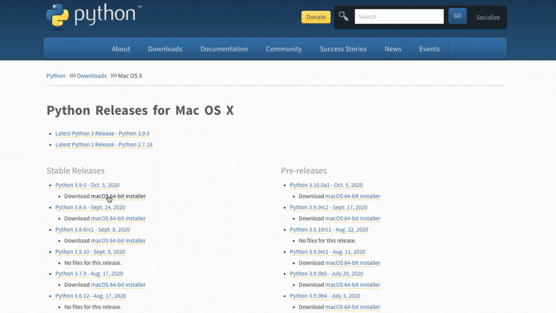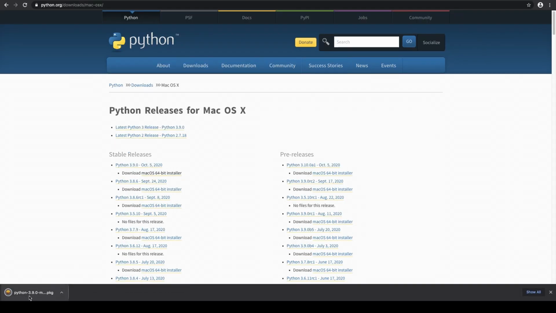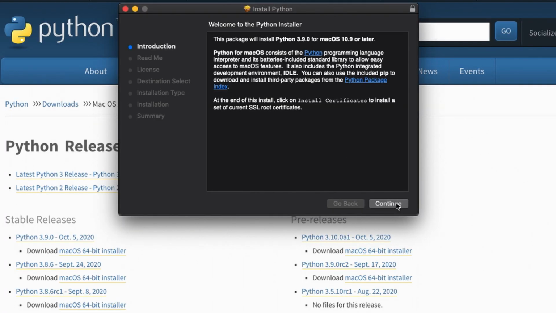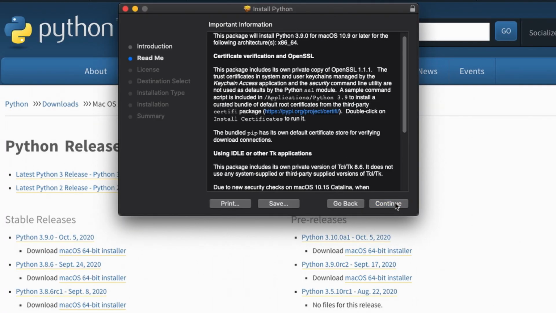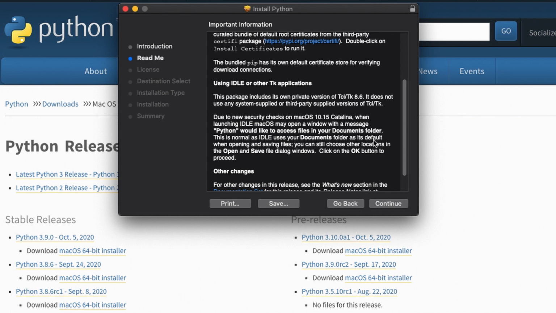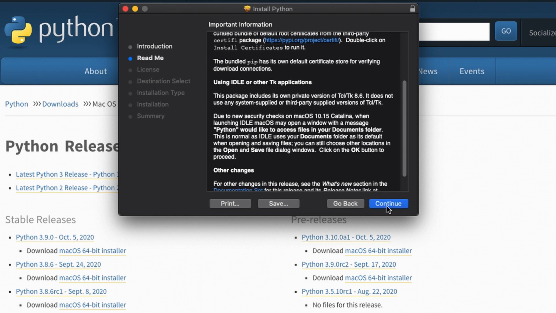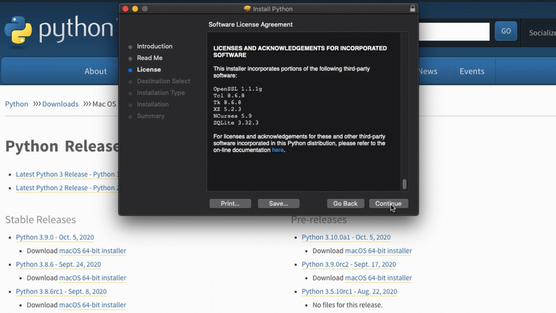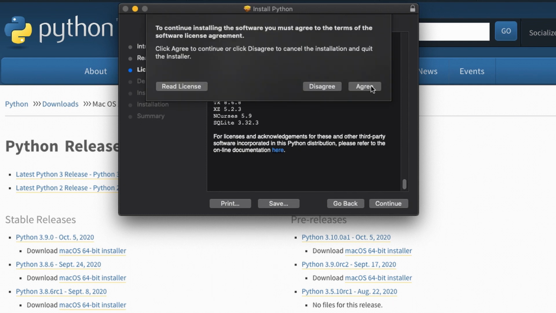And you would like to install this. There you go. And this is the package. Just click open. Now, just click continue. There you go. And you can check this standard write-ups. Click continue. And license. And just click continue. And agree if you agree.